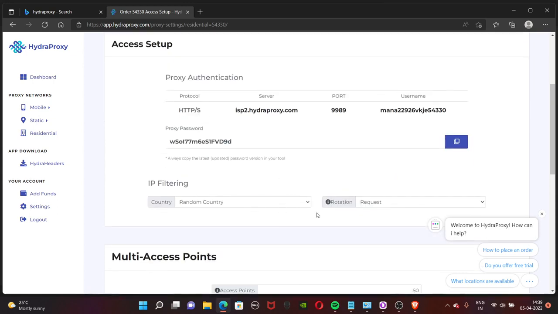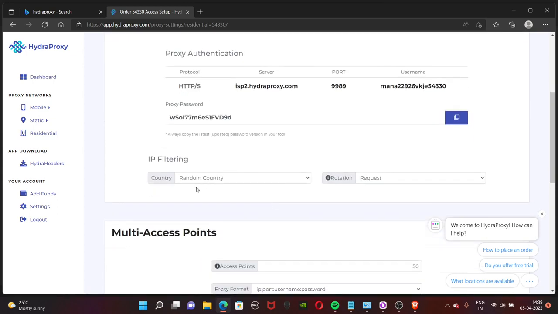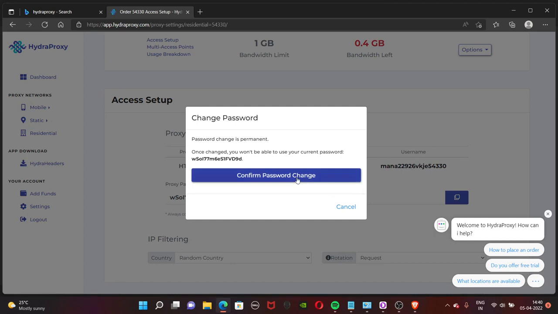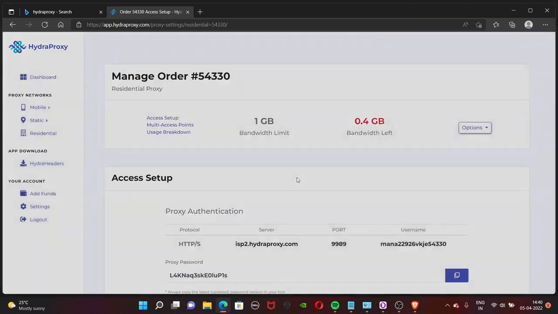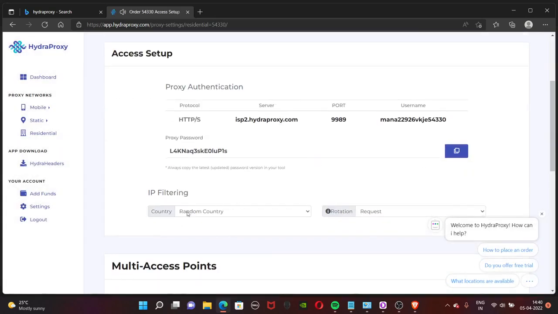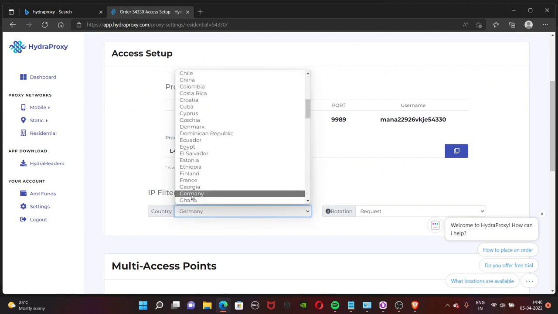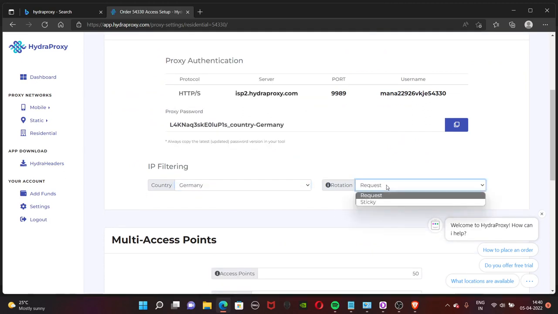So now here you have to click on this country. Okay, first of all, try to change the proxy password. Click on confirm password change. So it will change the proxy password. Now click on the random country button and select Germany. Okay, Germany, and then click on rotation option and select the sticky.